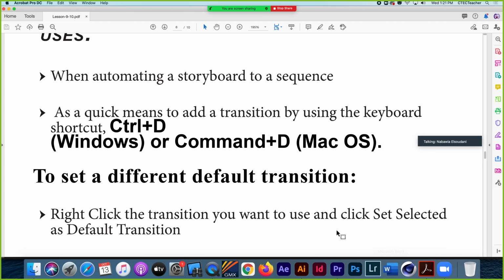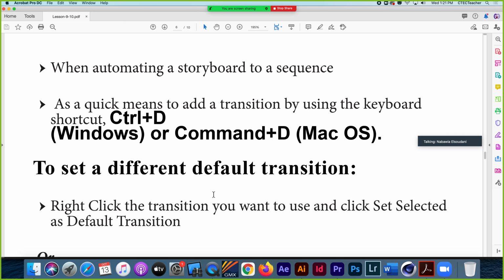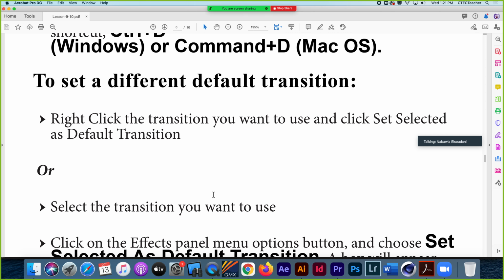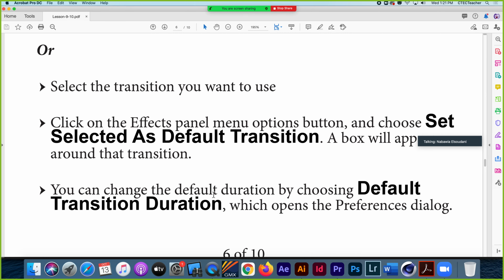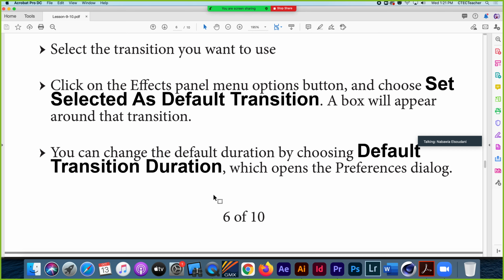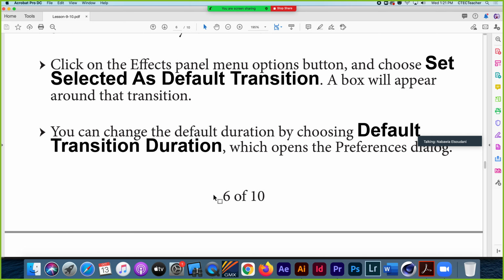Okay, then let's look at, we already know how to set a different default transition, right? Does everyone know how to do that? Yesterday we did that. Okay, let's move on. Click on set selected as default transition.